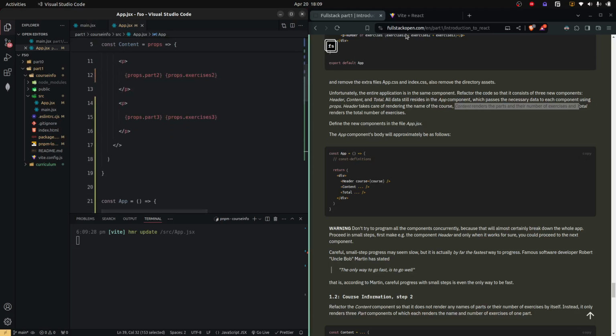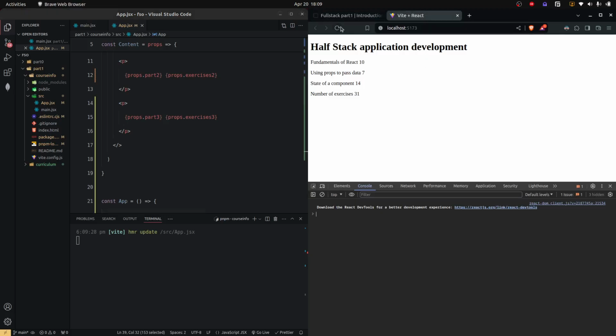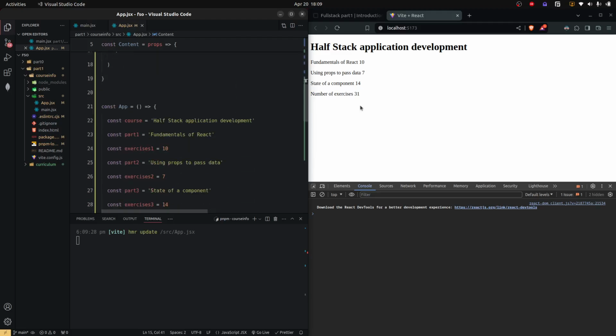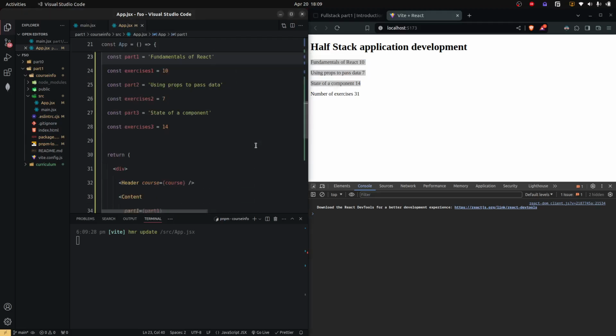Again, with the props object. So if we go back and refresh, again, no errors or warnings. And it looks like they are all being shown here.